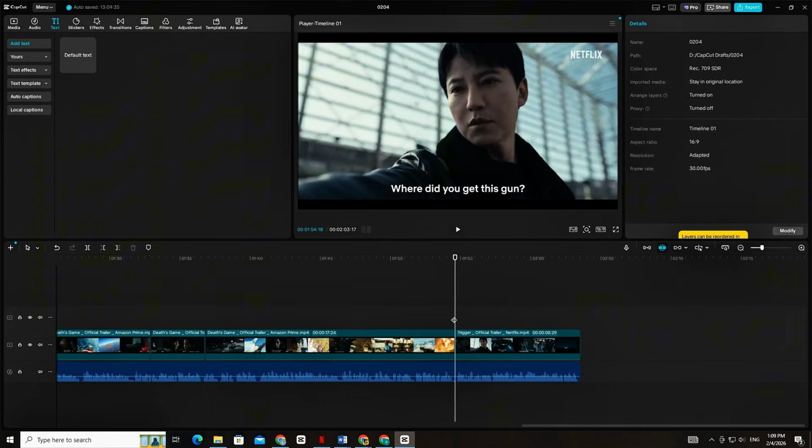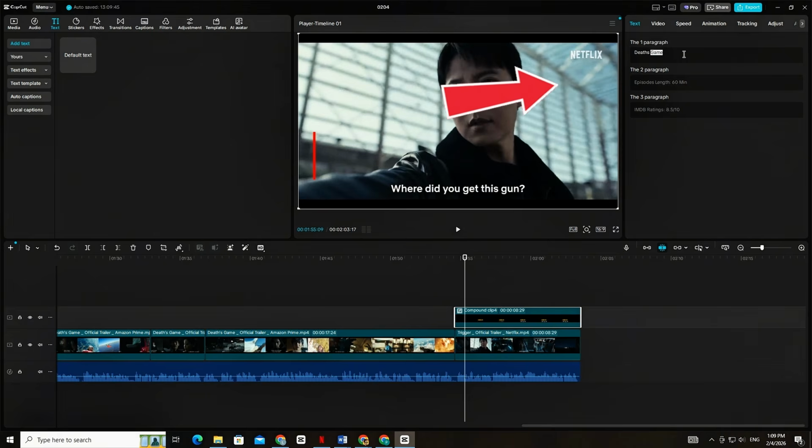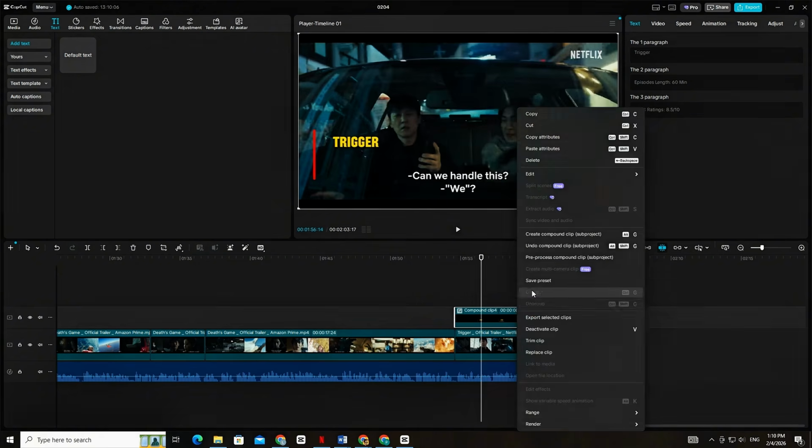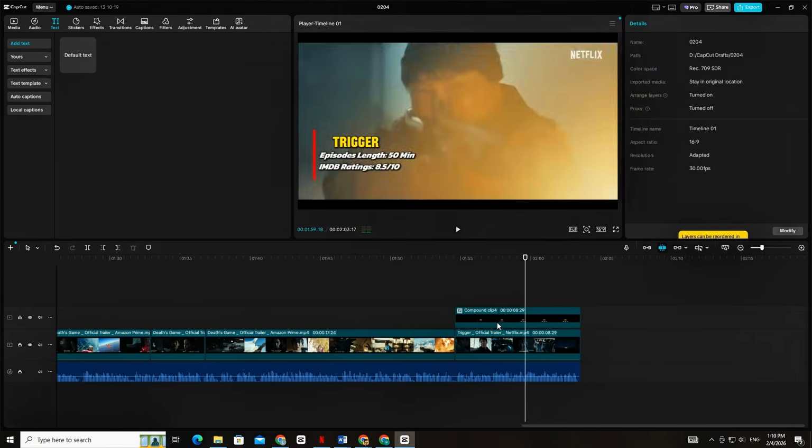The only thing you now need to do is click on the animation clip, and you will see the text that it currently contains. You can easily delete existing texts and write the ones related to your next drama. This way, you just need to replace the text instead of creating the entire animation from scratch again and again.